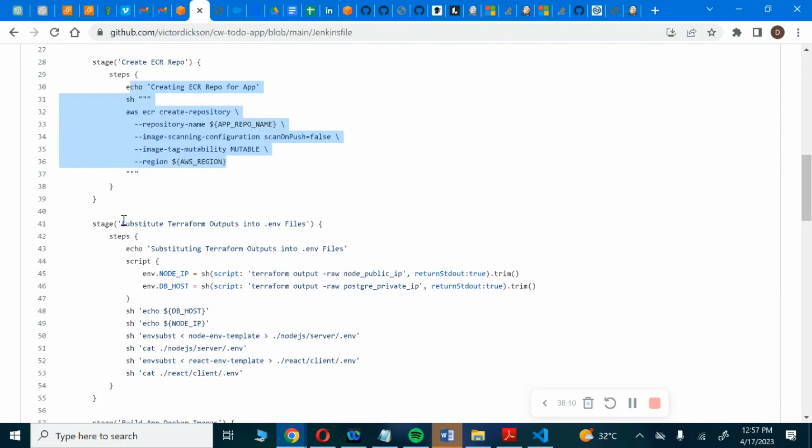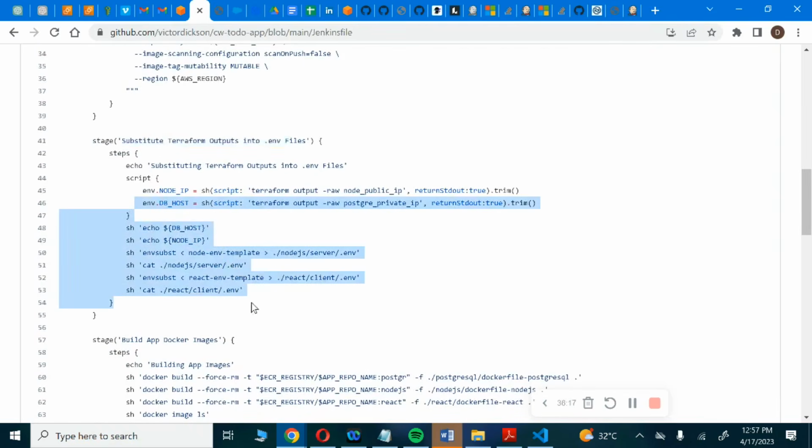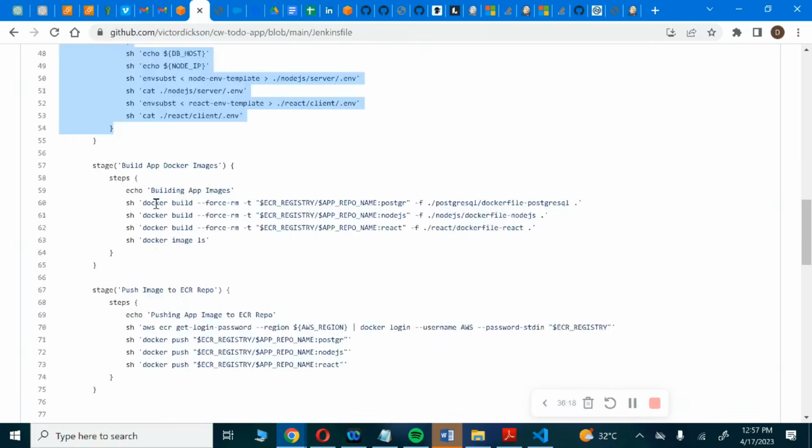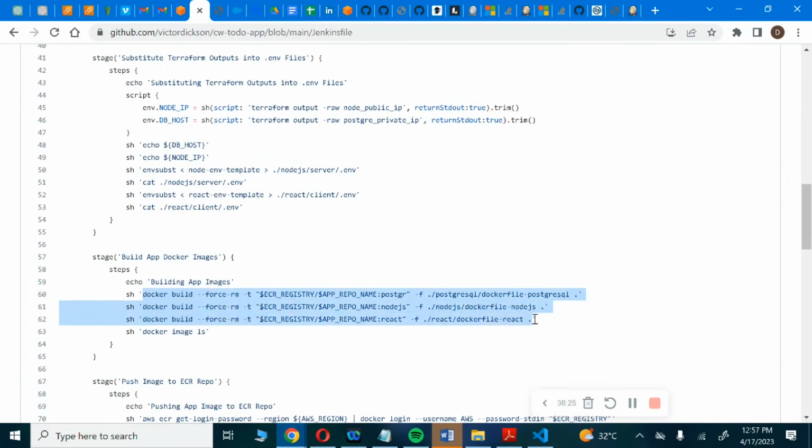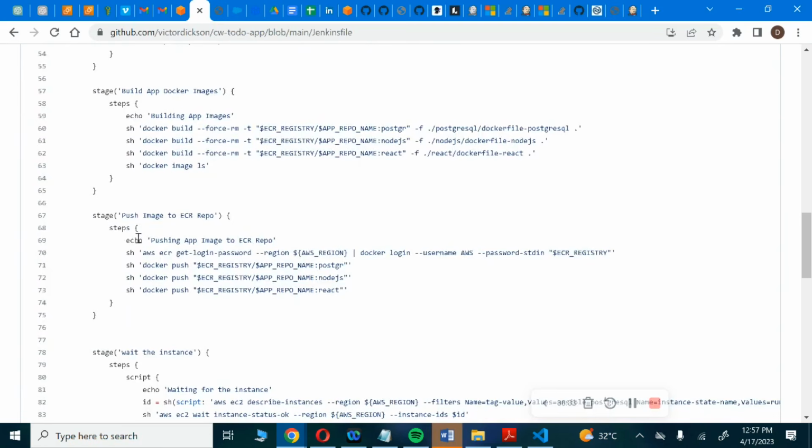The next step is to substitute Terraform output into the .env files. That is what is done here, right? Next step will be to build the app Docker images, in which we use Docker to build the three. You can see we built 3 images here, right? The one for Postgres, the one for Node.js, and the React. Then we push the Docker images to ECR, the Elastic Container Registry repository, right?